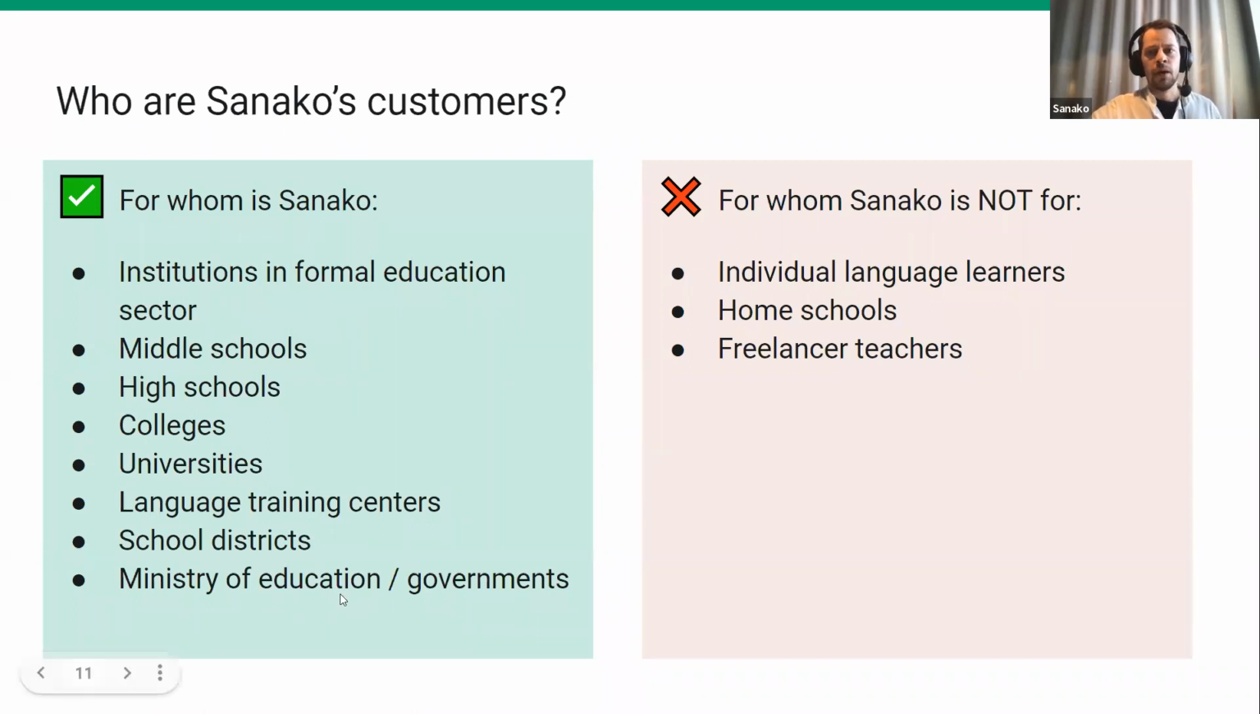Just a quick reminder about Sanako and whom our solutions are designed for. Our main customers are from the formal education sector, meaning schools, high schools, middle schools, colleges, universities, language training centers, and even school districts, ministries of education, and governments are our customers. We haven't yet designed a service support model for homeschools, freelancer teachers, nor for individual language learners. So we are designed for and focused on the formal education sector.